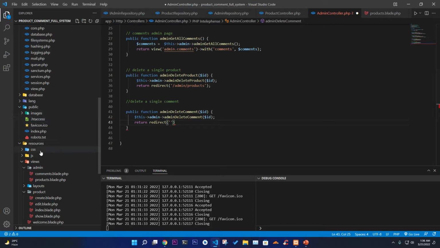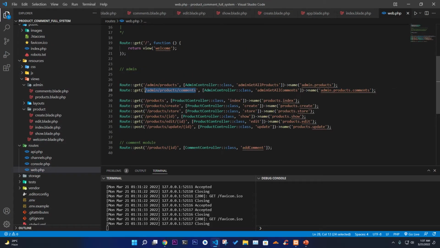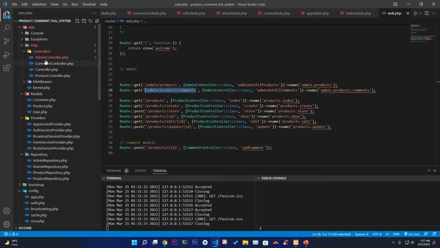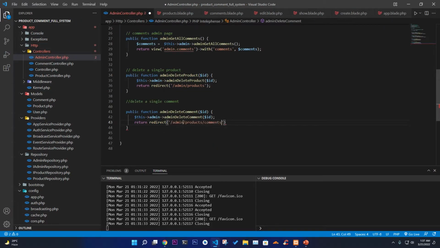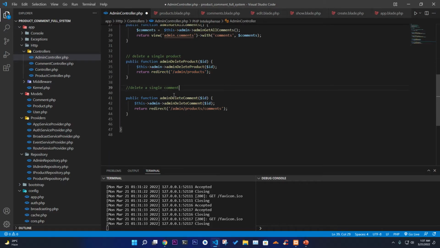So we need to go to web.php. It will go to this directory. It will go to the index page after the deletion is done. So this is very simple. After the deletion of comment, we are going to the comments, and after the deletion of product, we're going to go to product. So these are the two functionalities that we did.